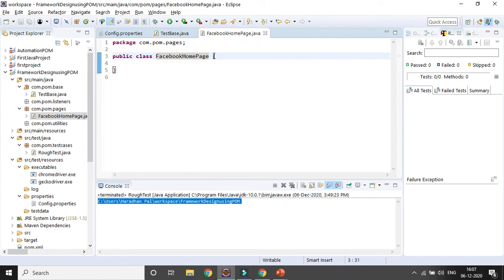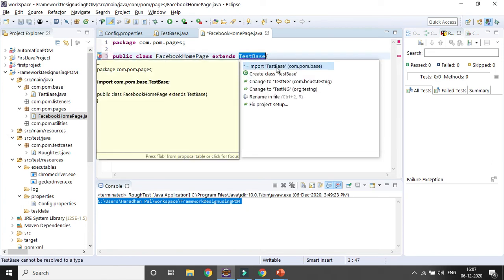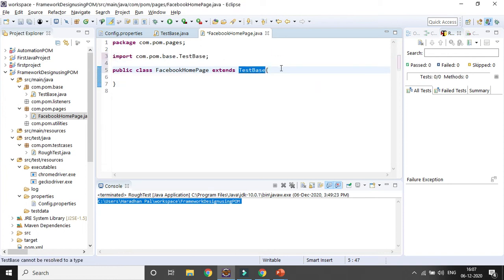So I'll be using the extends keyword, and extends takes the class name, so you need to import it, right? I'll be importing the TestBase class from the com.pom.base package. So now it is done, right?